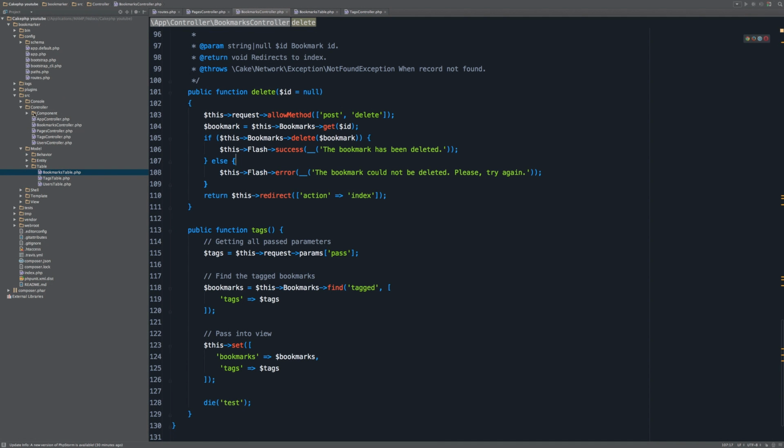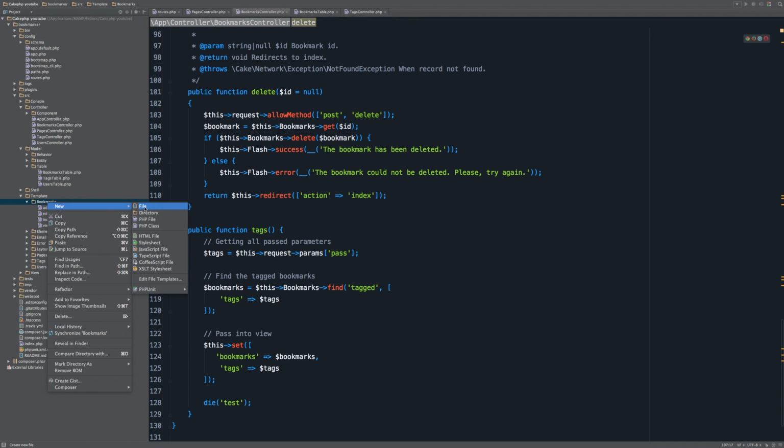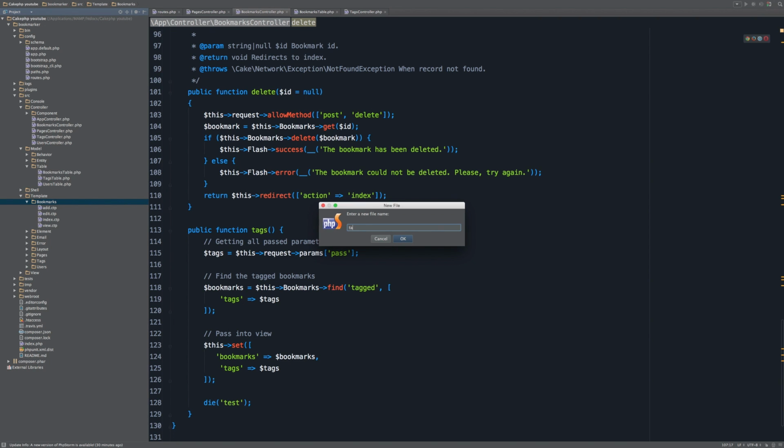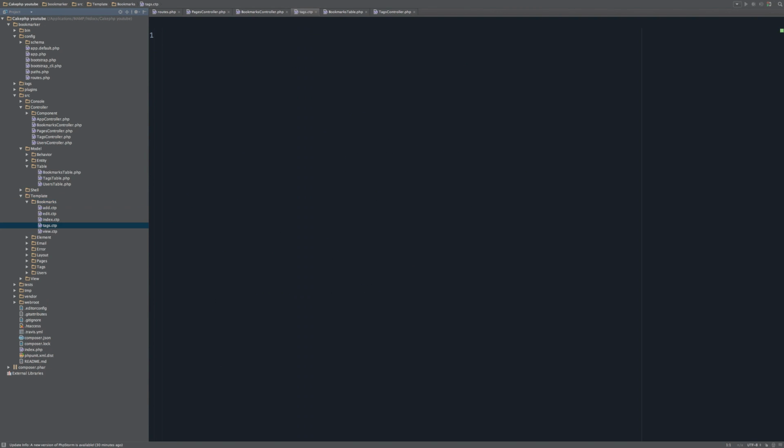The next thing we're going to have to do is implement the view, and that's the very last thing before we've implemented this whole process. So let's get right to it. Okay, so if we go into the template folder, that's where we're going to place the view file. We go into the bookmarks, then we create a new file. We're going to call it tags.ctp. Now, CTP are view files in CakePHP. You can see we have these add, edit, index CTP files. So that's how we implement them.